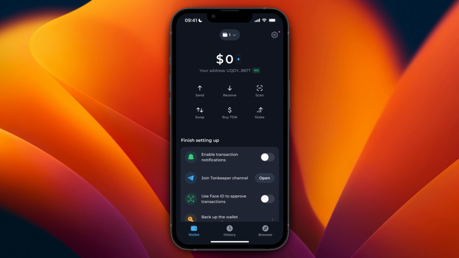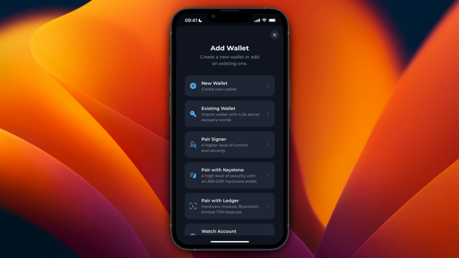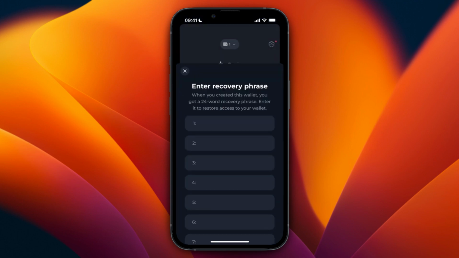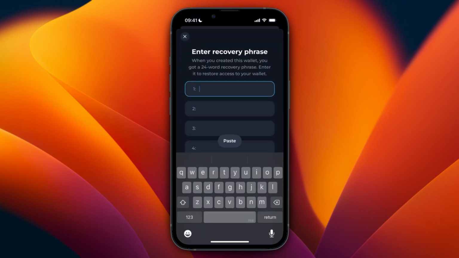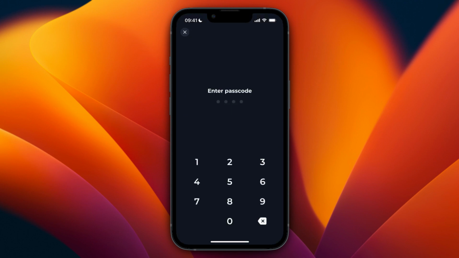right now, just going to click on whatever it says for you and click on add wallet. And from here select the second option, which is to add an existing wallet. And now here you need to paste in the phrase you just copied, so go and click on paste. And after doing that, go and click on continue and enter your passcode.